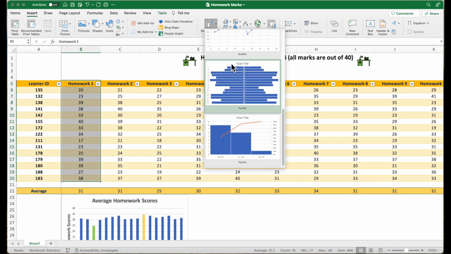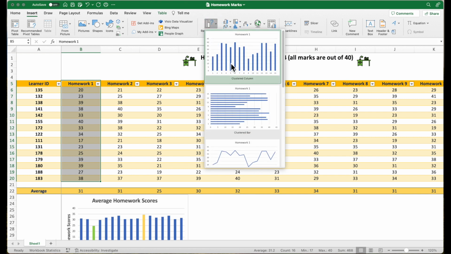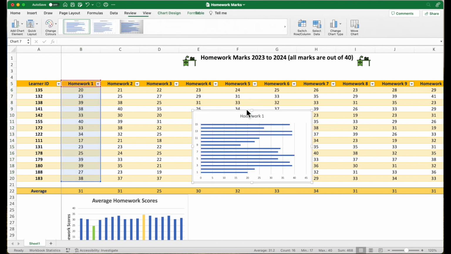If I click on Recommended Charts, you can see there's quite a few recommendations. There's our clustered column chart, here's our bar chart, our clustered bar chart. I'll click on that, and here we have the chart of our first homework.